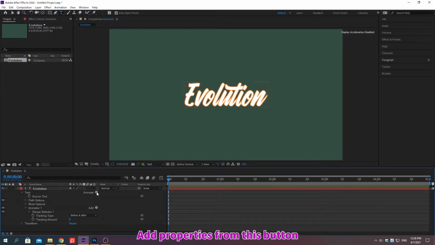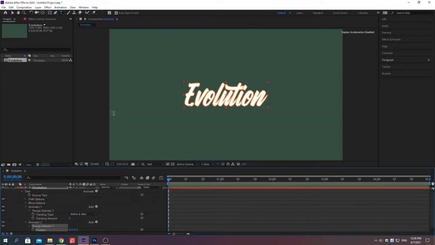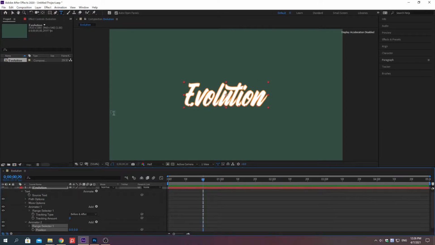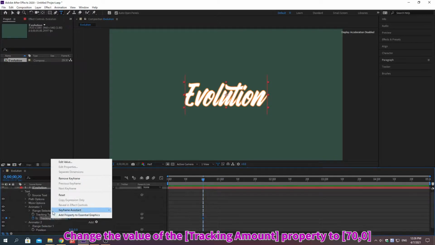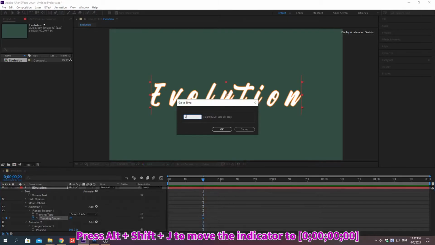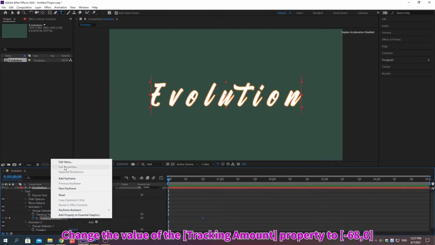Add properties from this button. Select a property. Move the indicator. Create a keyframe. Change the value of the property. Move the indicator. Change the value of the property.